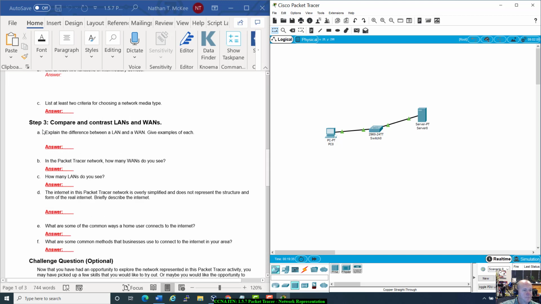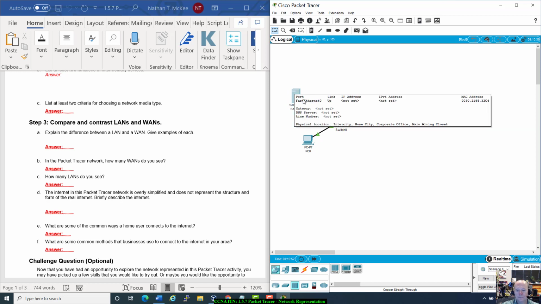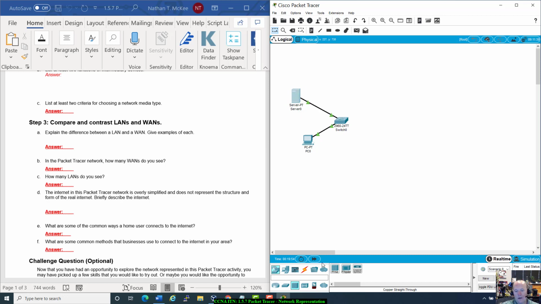All right, so compare and contrast LANs and WANs. Well, LAN is local area network, and a WAN is a wide area network. I like to think of it as, say these three devices right here would be a local area network. If I wanted to make a wide area network, usually a router would go in between there.